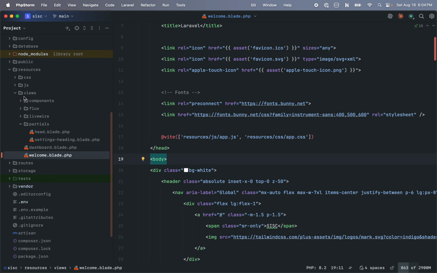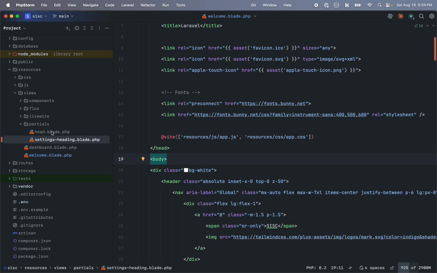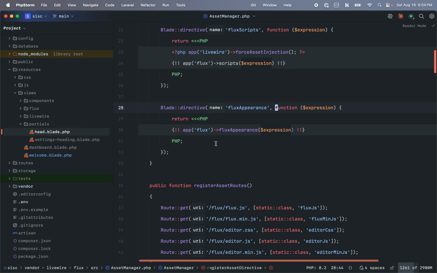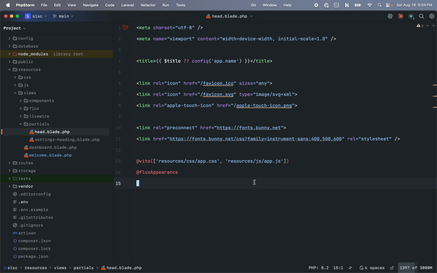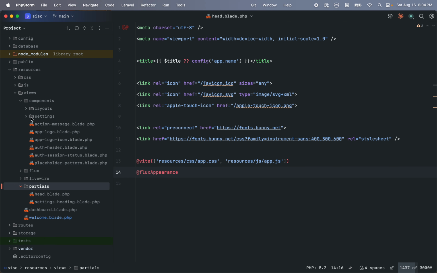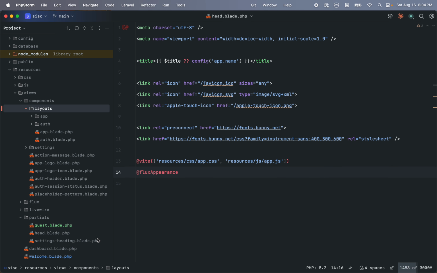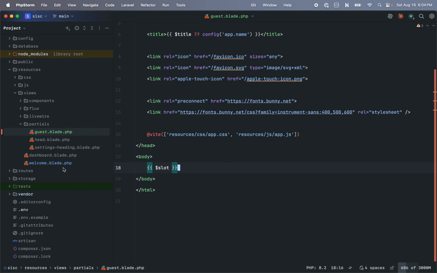Okay, so what we are going to do is create our own, maybe under partials. So we have all these. I wonder what flux appearance does. We probably don't want this, but yeah. So it's a partials. On the partials, we just put these layouts guest, refactor there, and we have this slot.